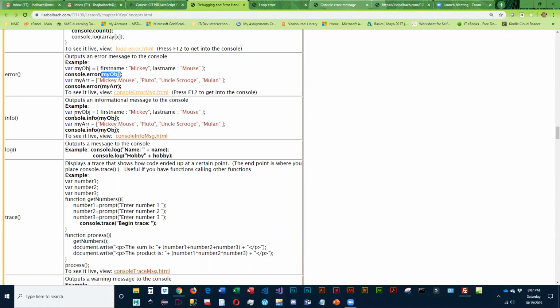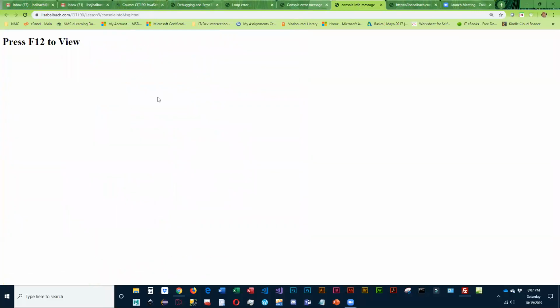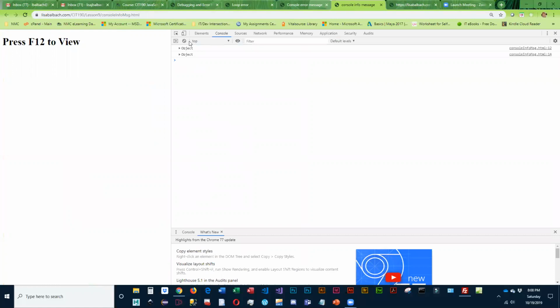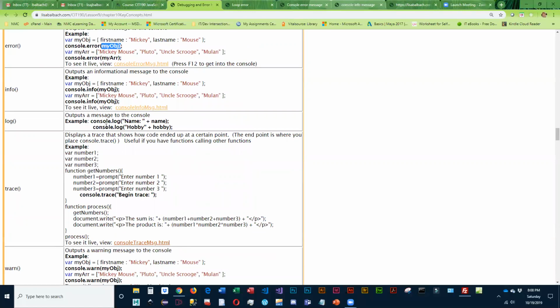You can also display things as an informational message, and that's console.info. So let's take a look at that. And that's how we typically display things to the console. And console.log you've already used.